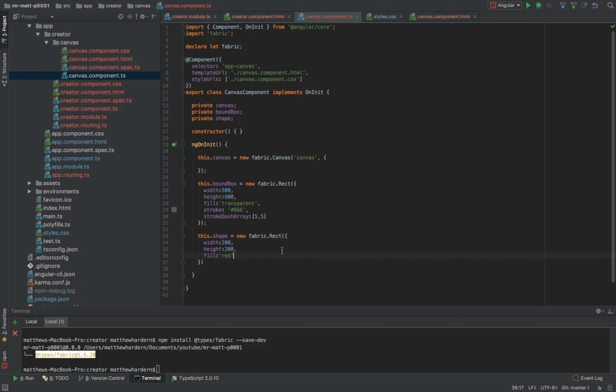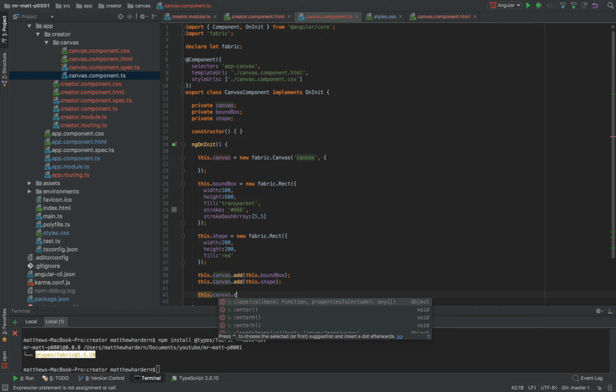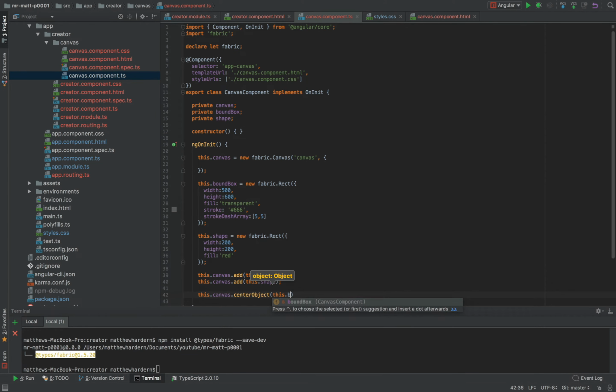And then what do we want to do then? Let's now center the bounding box. Well, let's add them first. So let's canvas.add this.boundBox first, and then this.shape, and then duplicate that, and then what we want to do is this.canvas.centerObject, and then this.boundBox.